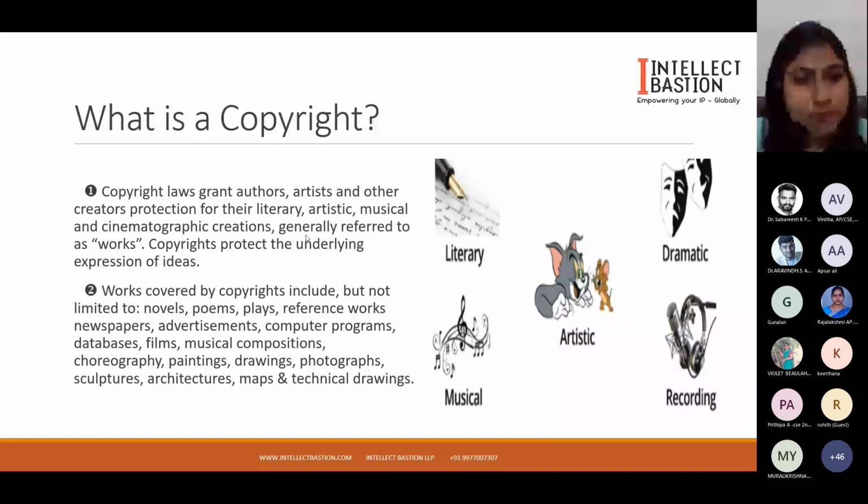These are novels, poems, plays, reference works, newspapers, advertisements, computer programs. This is the one which relates to all the technical departments like institutes, computer programs, databases. If you have a database which is really significant in terms of its collection, that database can be protected as copyrights. Films, musical compositions. So if someone has written some lyrics or sung some song, and films, some producer, some director has created a film, choreographic work, a dance which has been created by a choreographer, a painting by an artist, drawings, photographs, sculptures, architectures, even maps and technical drawings, even engineering drawings, all these works can be protected through copyrights.